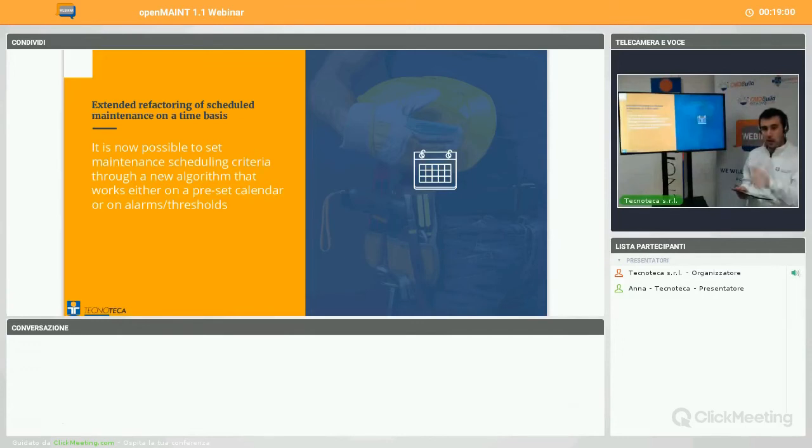Anyways, this is something that Anna is going to talk about in greater detail in just a few moments. We also worked on an extended refactoring of scheduled maintenance on a time basis. Now you can, in an extremely easy way, select a category of assets when you want your scheduled maintenance to be done.